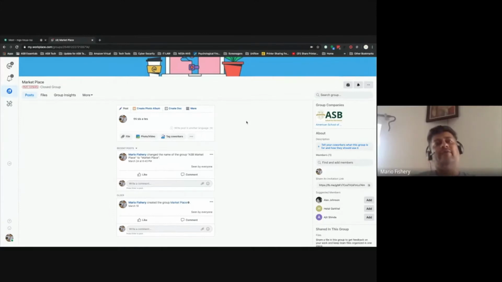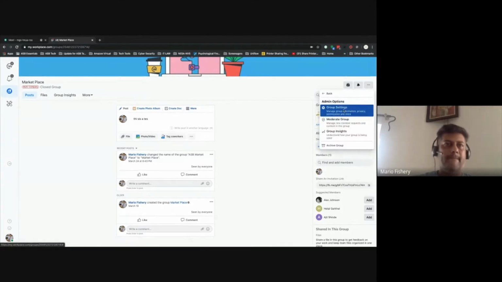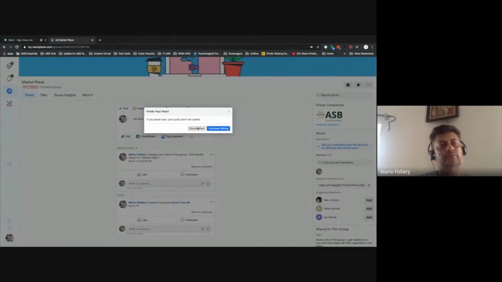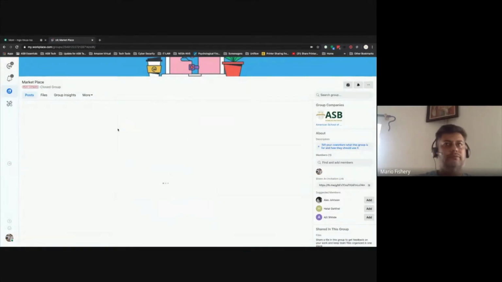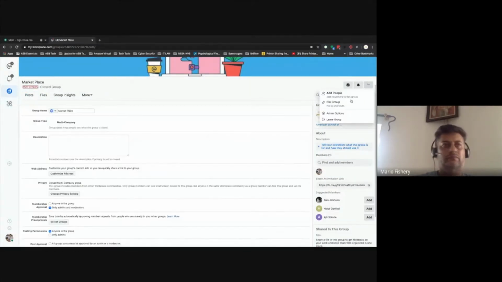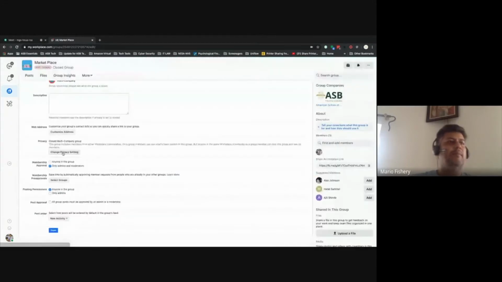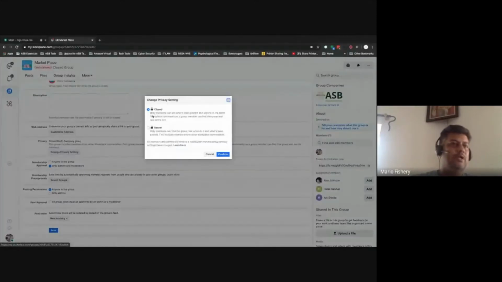Now, if I create a group for your class, I will give you admin access to that particular group, and you can moderate the group. So let me show you a couple of group options. This is the group admin feature. Over here, you can change the privacy of the group. So you can make it a multi-company group, a closed group, or a secret group.